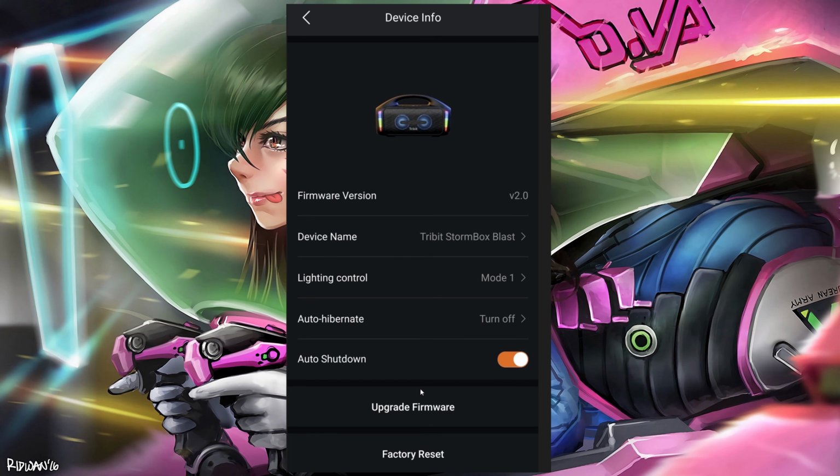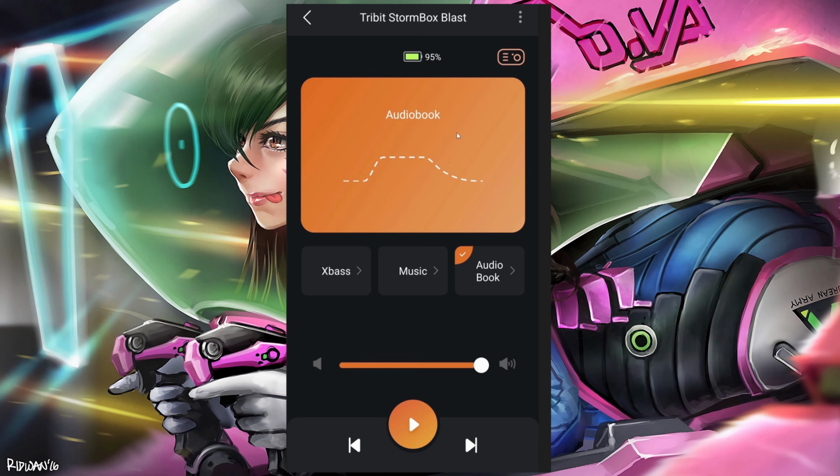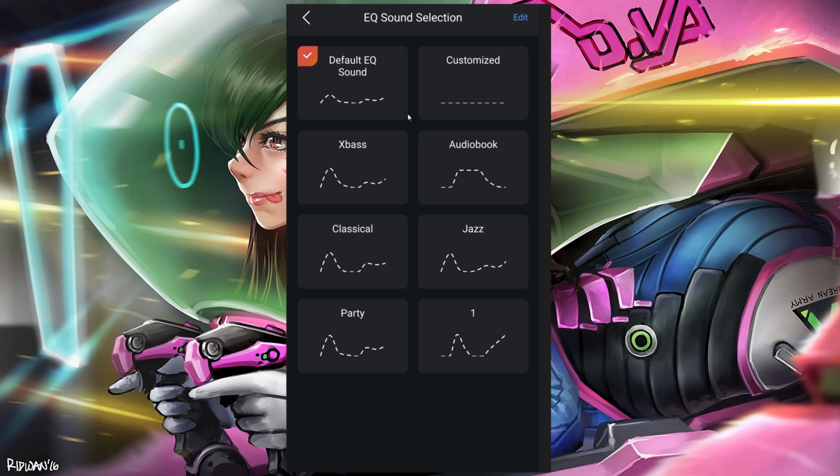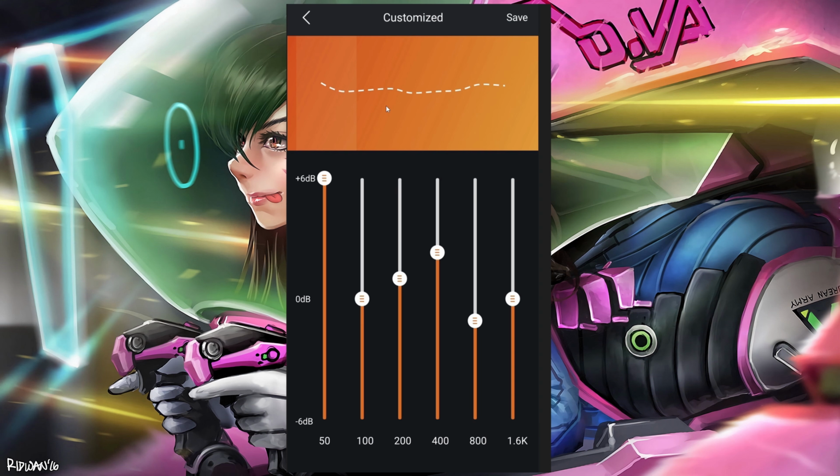Firmware updates are done via the screen. And if you click inside the orange box, you get all the EQs set up on the speaker. By default, you'll get a classical mode, a jazz mode, a party mode, and of course XBass mode, default EQ sound, which I don't know why they're not called music mode. And then clicking again here will bring you to the app's EQ. It is split over 2 screens. However, this is where you can set your own EQ and then remember to save it and name it.